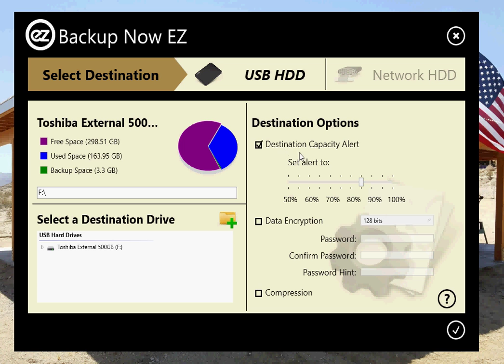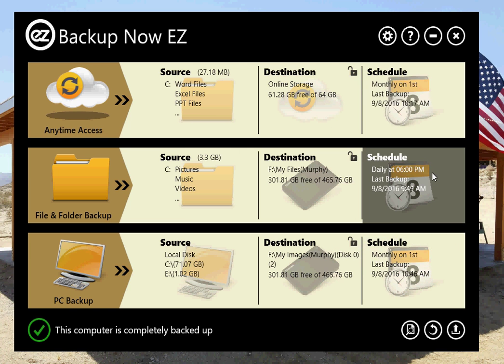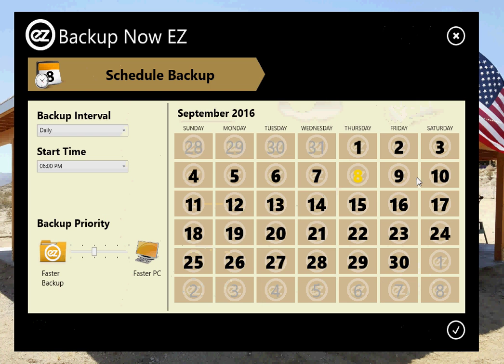Destination capacity alert's kind of nice. What it'll do is it'll start warning you as your hard drive's filling up, so you can set a threshold, let's say 60%, and when your hard drive gets 60% full, it starts warning you you're getting full. You might need to buy more storage or clean up the hard drive to free up some space. I kind of like it at 85%. And then we also have data encryption and compression, right? So we'll just cancel out of this one. And then lastly is also a schedule. So it's the same schedule.